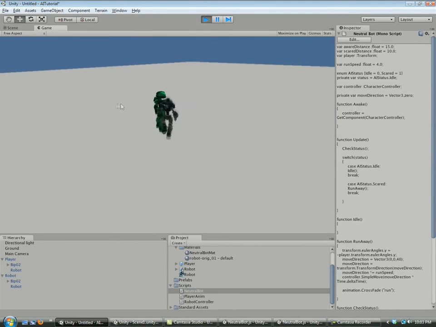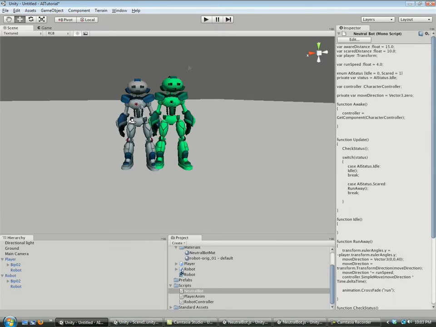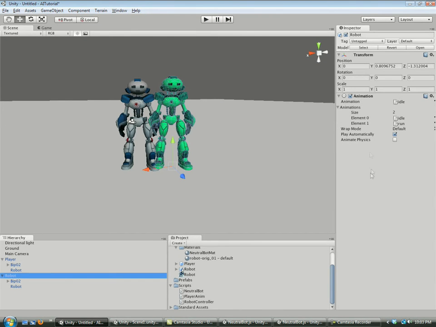And I haven't defined any of the variables like, oh, I didn't even apply the script yet. So neutralbot, continue. Okay, so I haven't defined player and I haven't defined controller either. We don't even have a controller. I was getting ahead of myself.